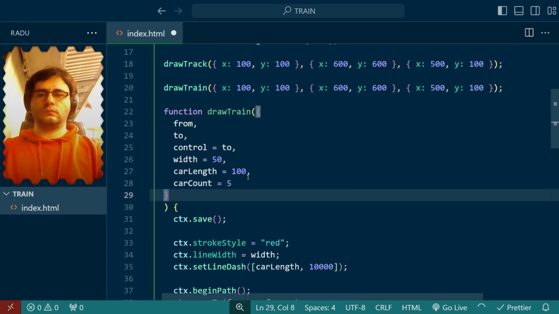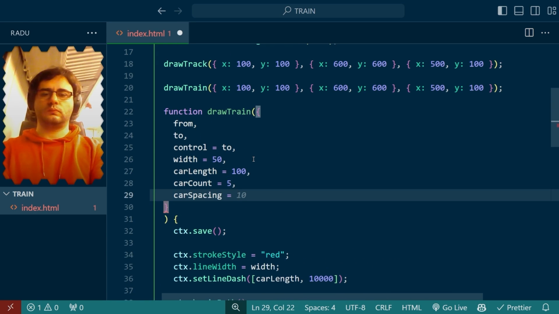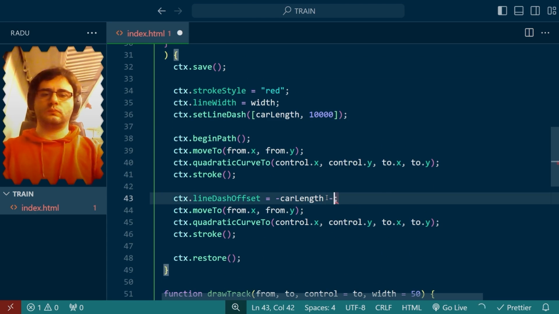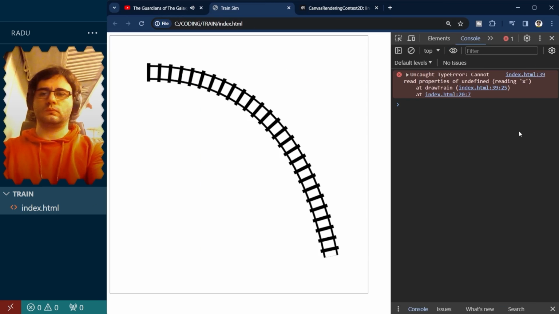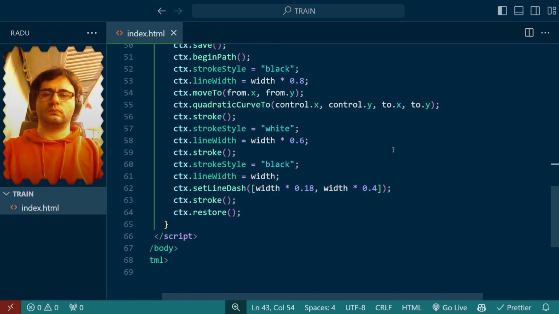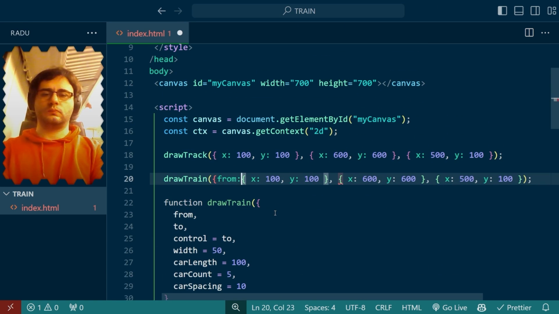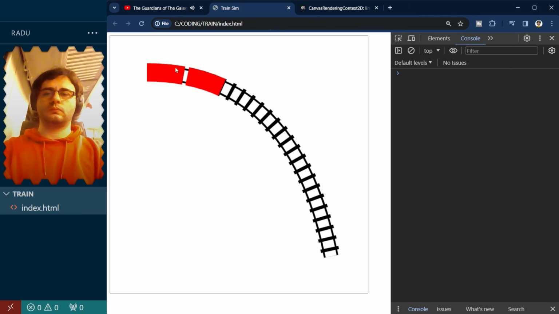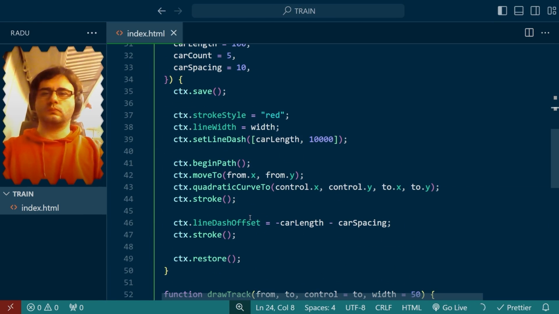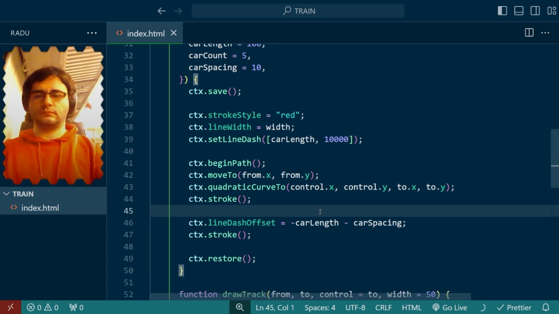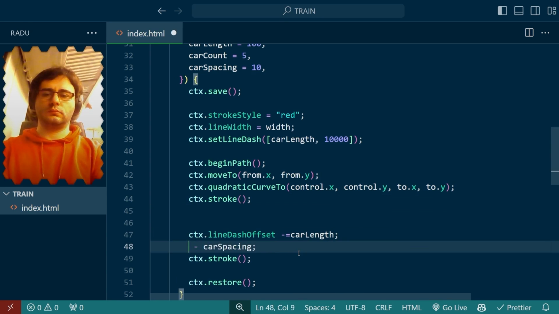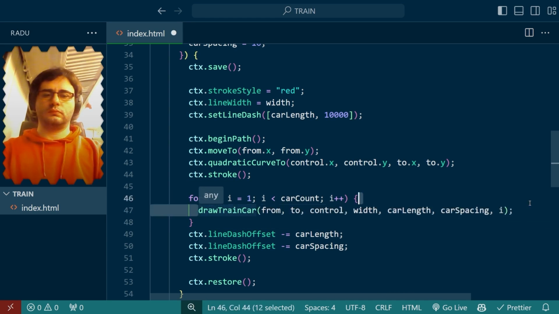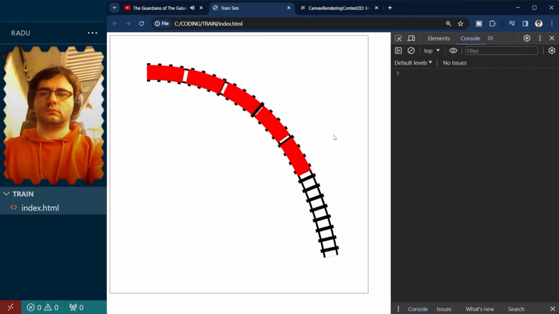Okay, I want another parameter for the spacing between the cars, but there are so many parameters here now, I decided to pass an object as a single parameter instead. Now these named attributes will need to be passed here as well. It's more code, but easier to read since the name of the parameter is there, and I can pass them in any order I want. Not sure if I'll need to call this many times, but it's good to have it like so, just in case. Looking good. So I made a loop to do the same for all the cars, and there they are.